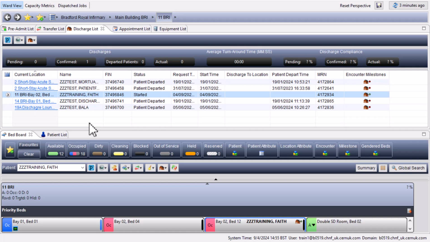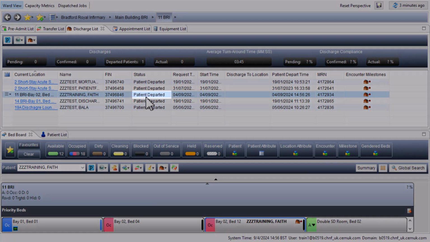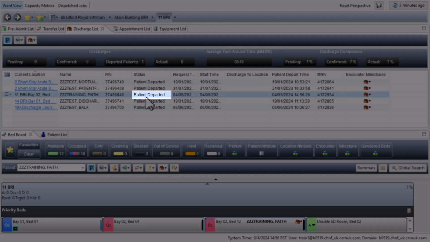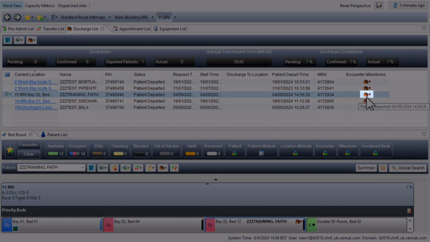When discharging from a started status, you can hover over the patient, selecting the drop down to the left, and within the discharge option you will then be able to complete the discharge. This will show that the patient has departed, and this should only be done when the patient has physically left the ward. This will update the house icon with a red dot.